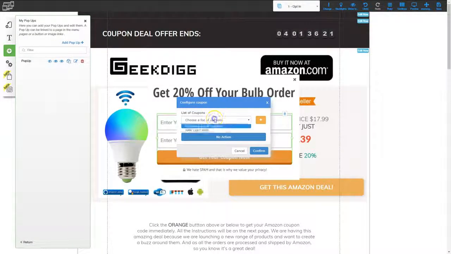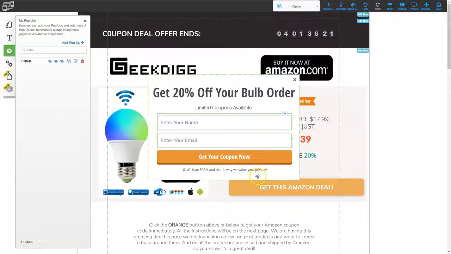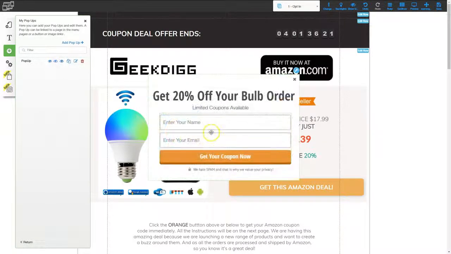And it lets me choose a list of coupons. I'm going to click the AMZ light bulb. And I'm not going to change anything on action after submission. I'm just going to click confirm. And then I'm going to make sure that the other two areas have the same thing.